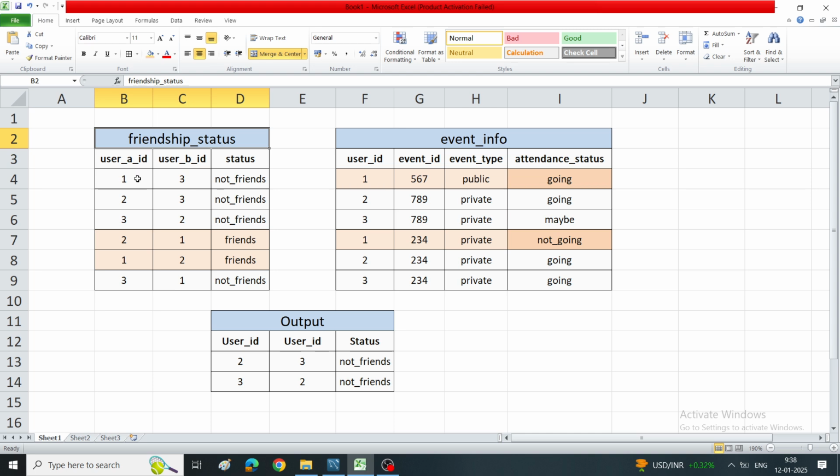In friendship status, we have user A ID and user B ID, and the status says whether user A and B are friends with each other or not. If they are friends, they are marked as friends, or else they are marked as not friends. Likewise, we have an event info table. In event info, we have which event a particular user attended, whether that event is marked as a public or private event, and the status: are they going to the event, or are they in a dilemma of maybe, or are they not going.